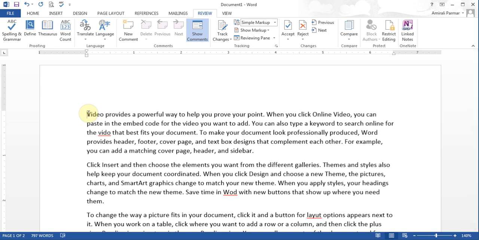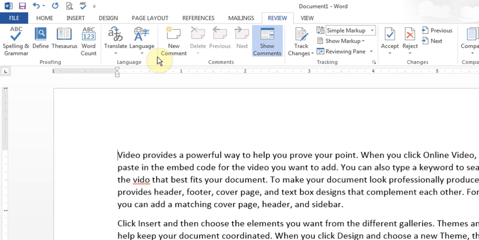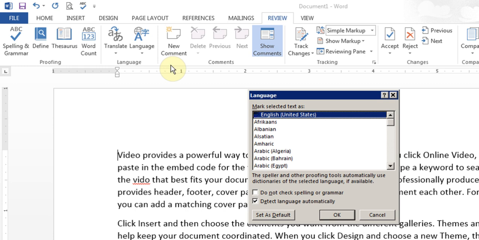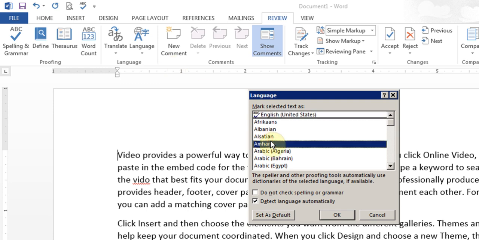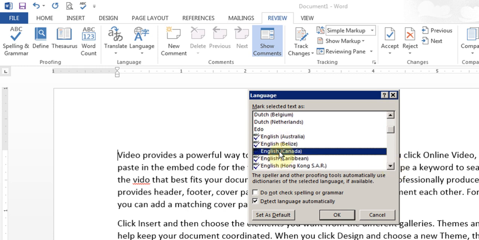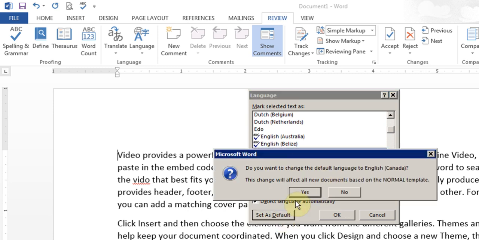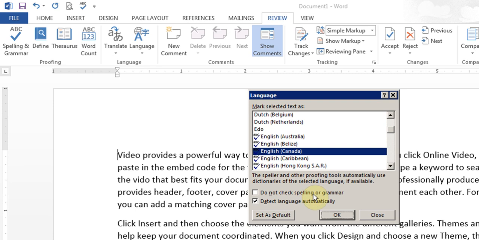But before you set your spelling and you check it, you want to set your language. So under the Review tab, there is a button here for language. You click it, and then you set the proofing language, because in different countries they have different spellings. So I'm in Canada, so our English spellings are a little bit different than English United States. So I'll just click here, type E on the keyboard. So I jump to the E section, and then I click on English Canada, and then I say set as default, and it will take effect next time around. I'll say yes, and I'll click OK.